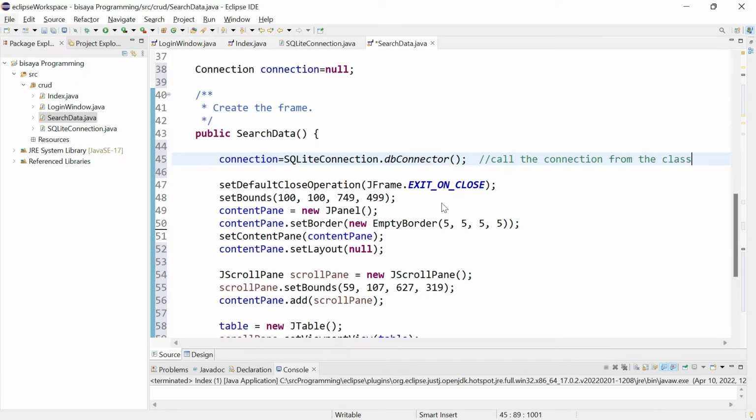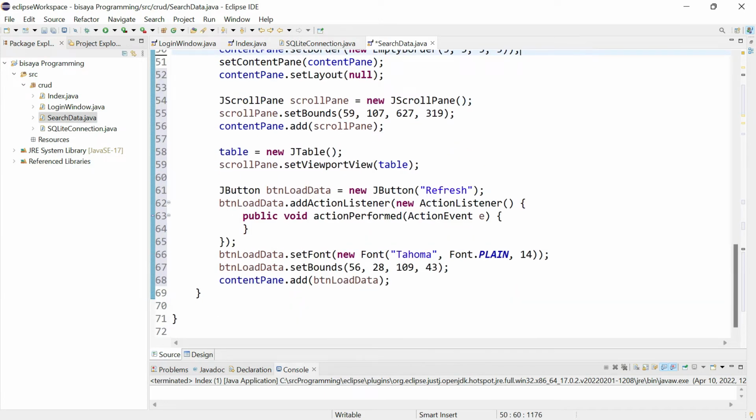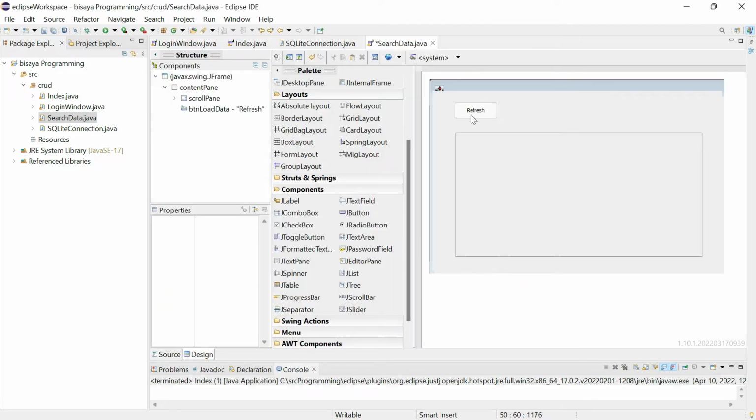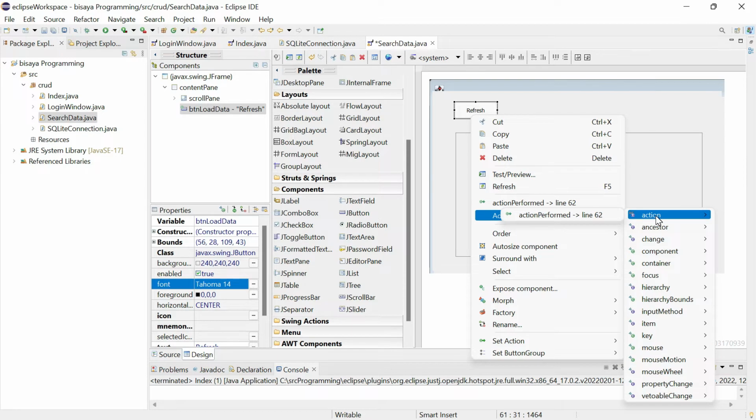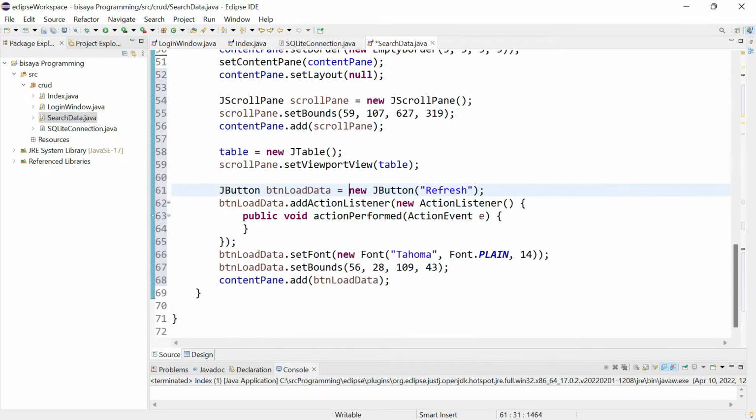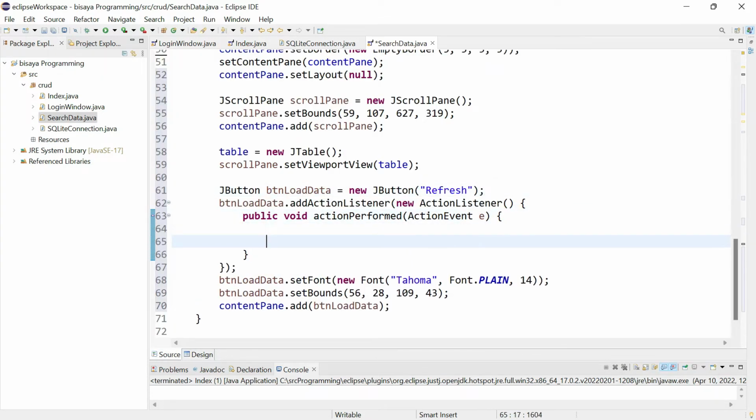So next we will look for the button for our refresh. If you get confused, you can go to design, then right click, then add event handler, action performed, so that you are directed to your source code. Here we need to write the code for this button so that it will function.